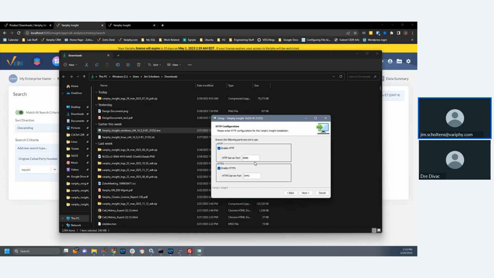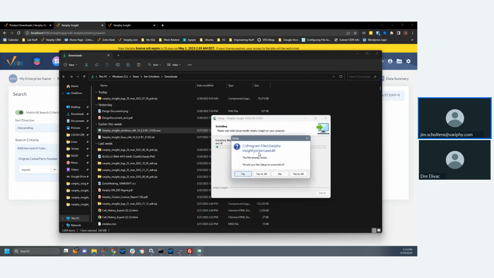These are some of the ports. As I said, most of the time we just use the default ports. So we're going to walk our way through here. H2 port, Tomcat shutdown port, leave those alone. And away we go.